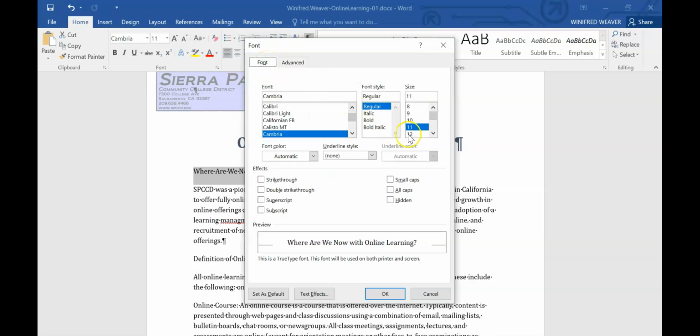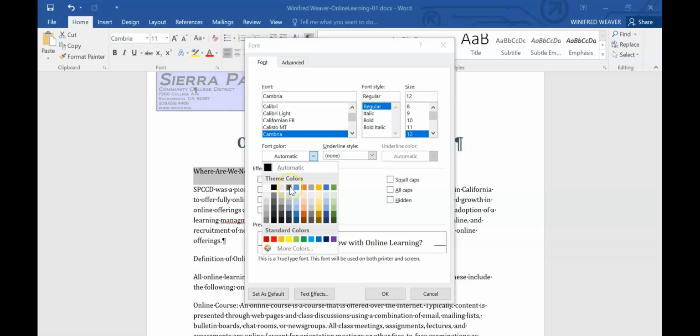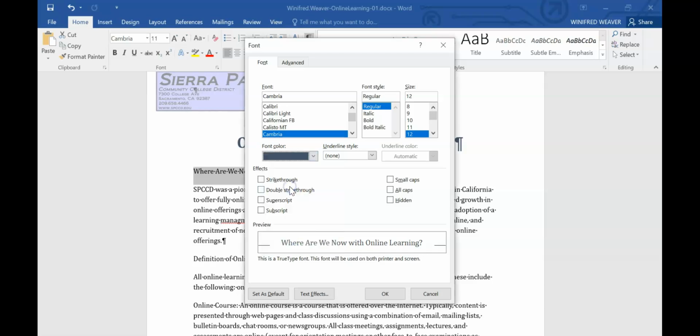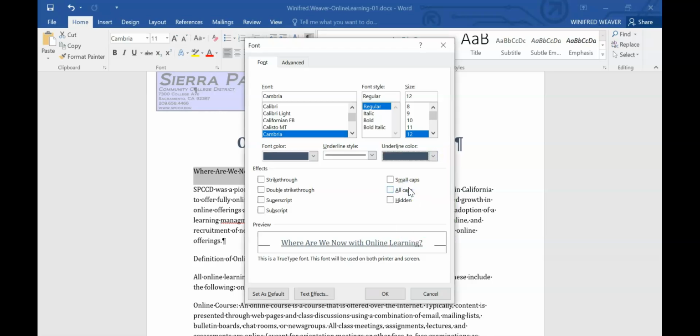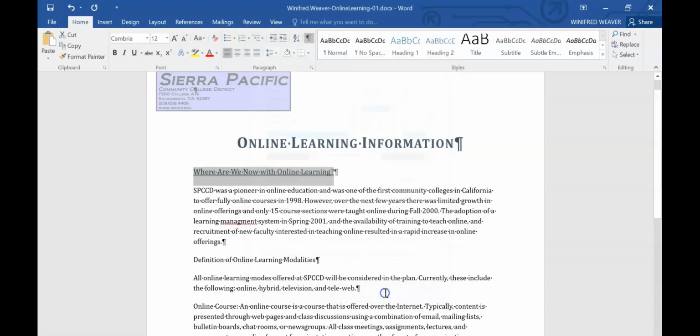Change the font size to 12. Change the font color to blue-gray text 2. Change the underline style to double underline. Change the underline color to blue-gray text 2. Click OK to close the font dialog box. Make sure that the heading is still highlighted.